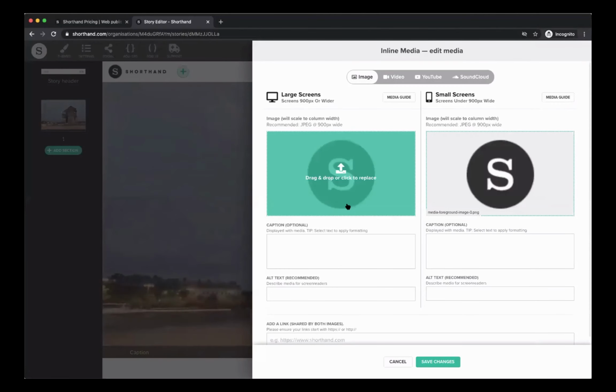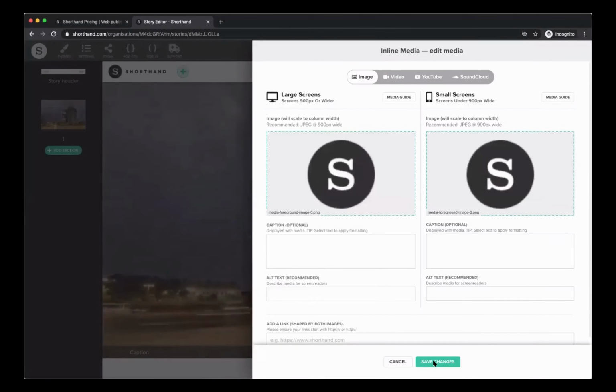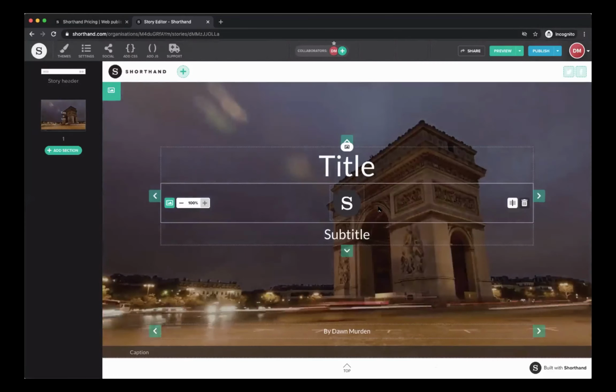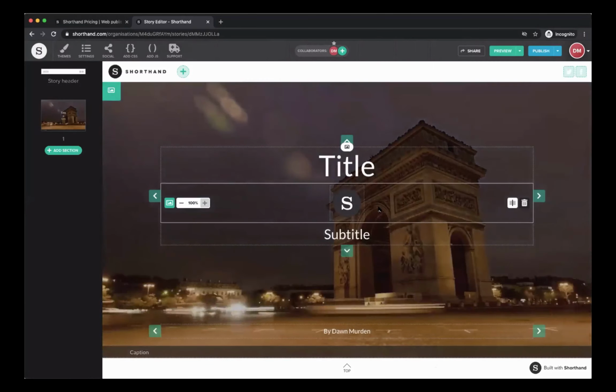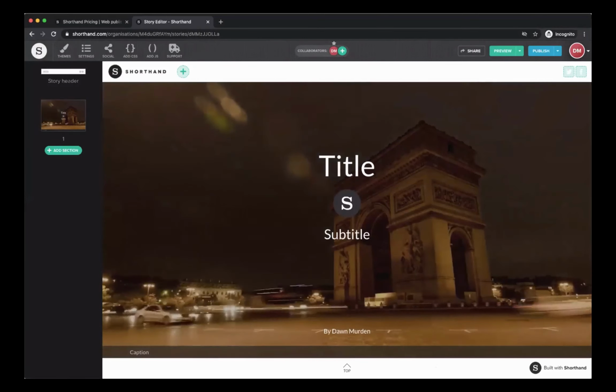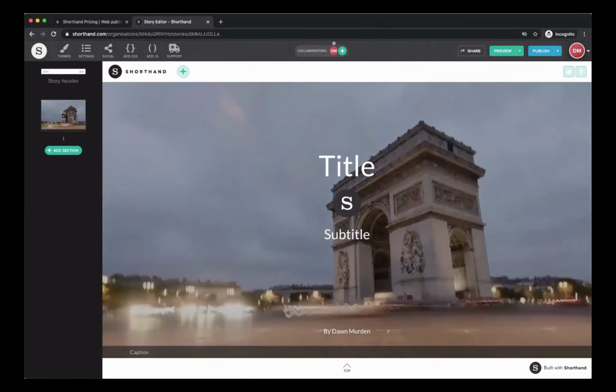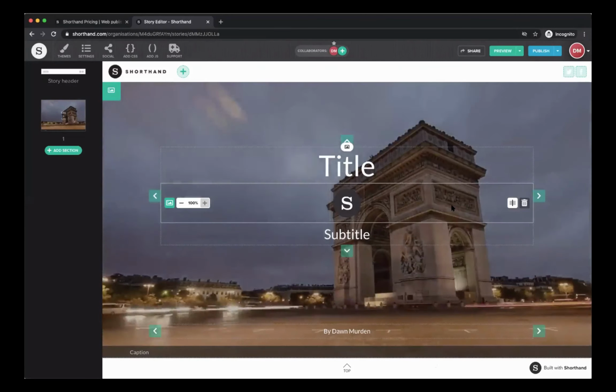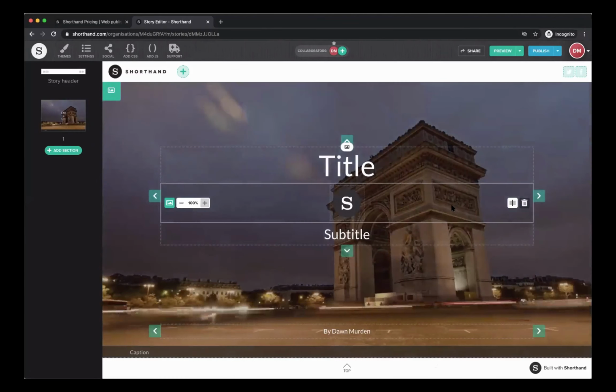So this is called foreground media. I'm just going to click Save Changes just to show you what that looks like. And you'll see it's just added the shorthand logo for now. This is really useful if you're working maybe on commercial stories and you're thinking about how you might be able to commercialize those and get sponsorship, for example.